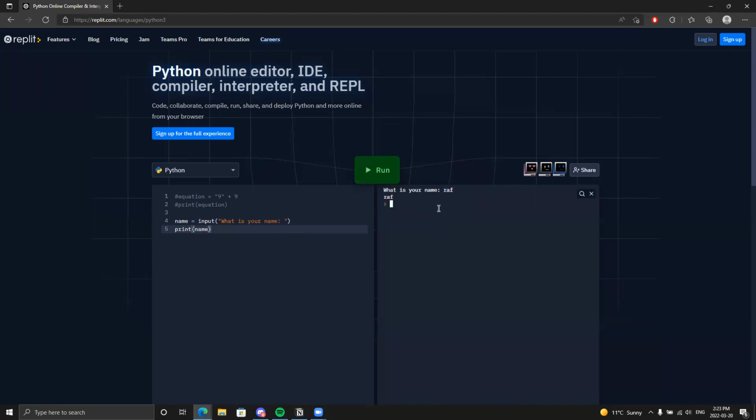Okay, I didn't press it. See, we have Raf here. So that's pretty much what user input is. But the important thing about user input is that whenever you grab an input from the user, whenever you use input, it will always be a string. The data type of the input of the user will always be a string.